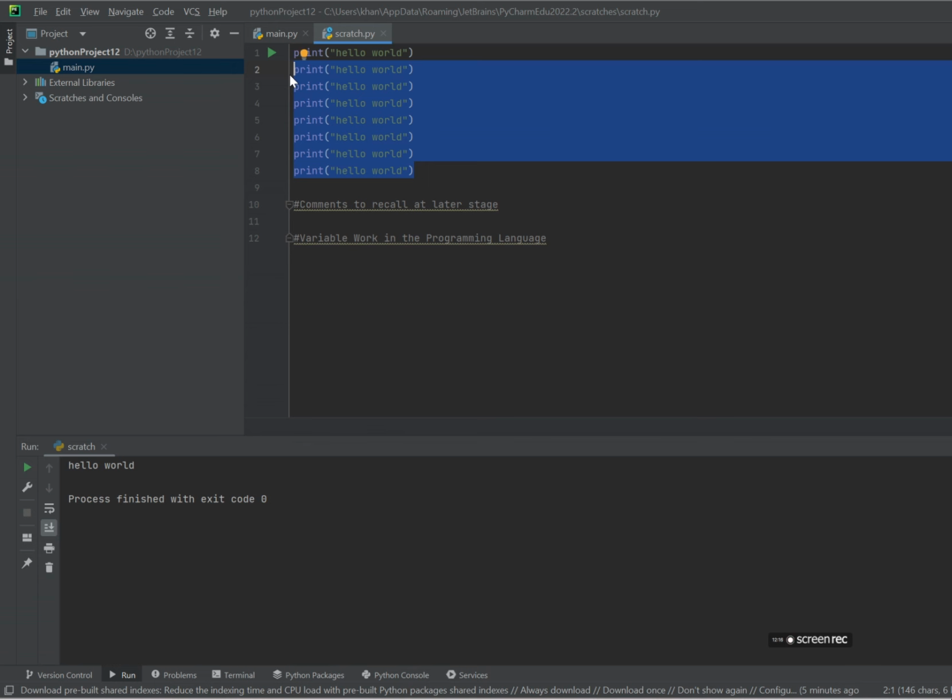Now we want to comment them all. What we do is just press Control and the forward slash symbol, and all of these will be commented in your program. In some cases you have a lot of lines in PyCharm and you want to comment them. Then you just press Control and forward slash. To uncomment, just select them and press Control and forward slash again, and they will be uncommented. So this is how you comment out a number of lines.